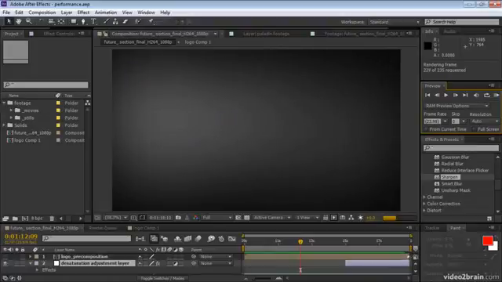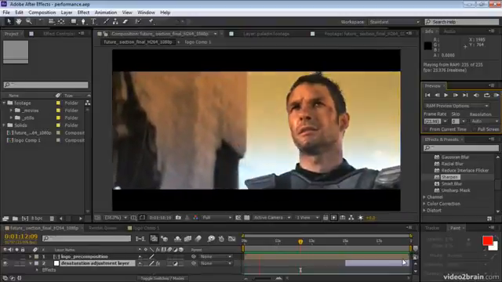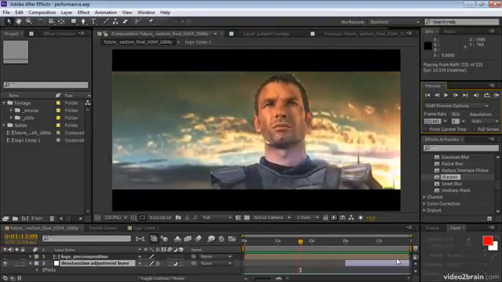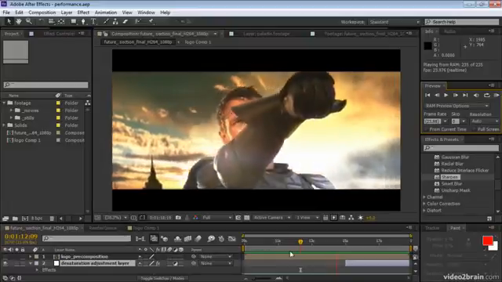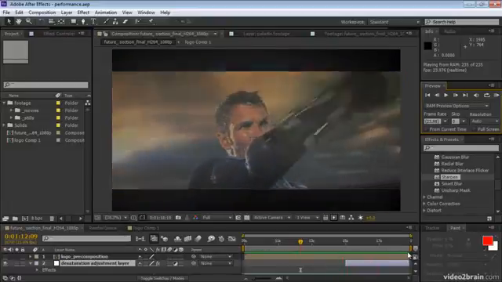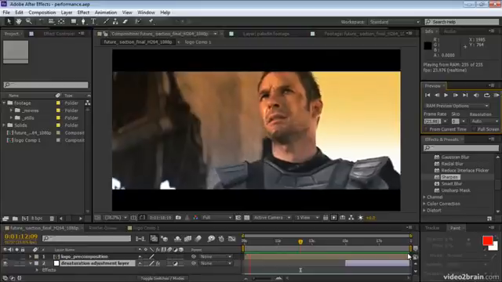Looks like our RAM preview is almost done loading. And there we go. Now we can see our composition playing back in real time because we have a full green bar, which means that all of the frames in the composition are loaded into RAM, ready for playback.